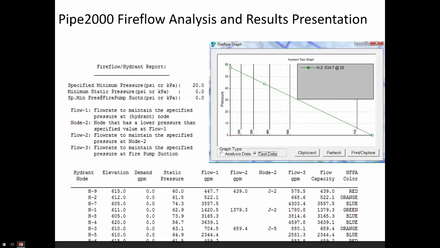Pipe 2000 has some very good presentation tools. This slide shows a report on an analysis which shows the fire flow available to maintain 20 psi at the hydrant and then anywhere in the system, and also the fire flow that will maintain at least a 0 psi pressure at the pump suction. And also you can generate these plots of fire flow data using either test data or the analysis data.